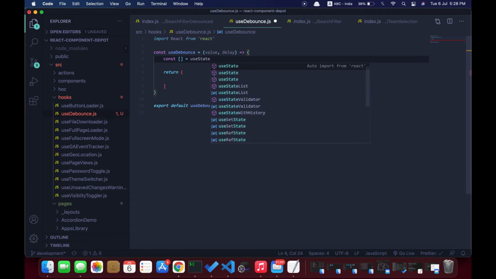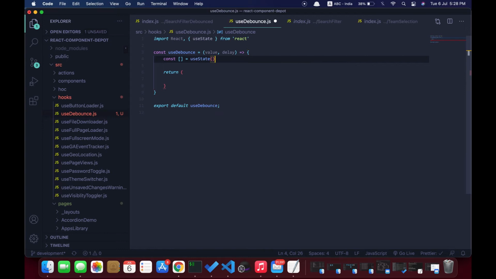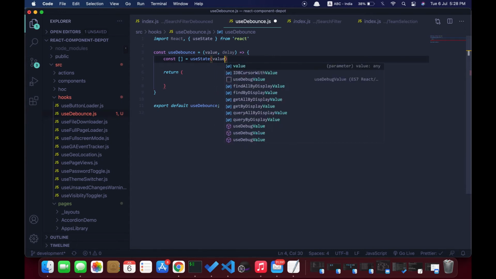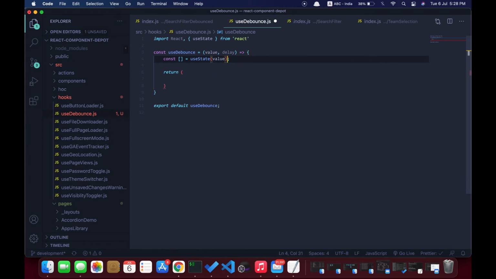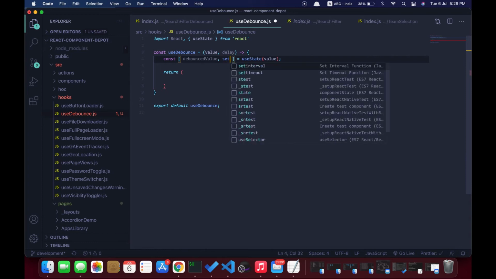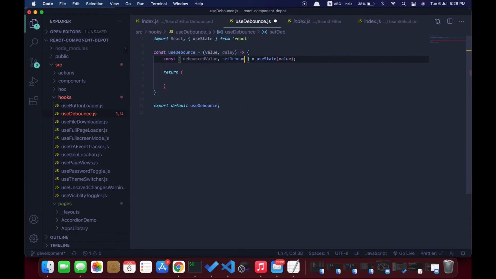Let's call the state debounced value. Here we destructure the value, debounced value, and a function to update the state. Now we will return this debounced value.